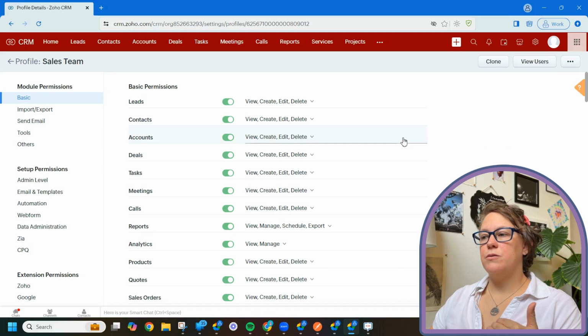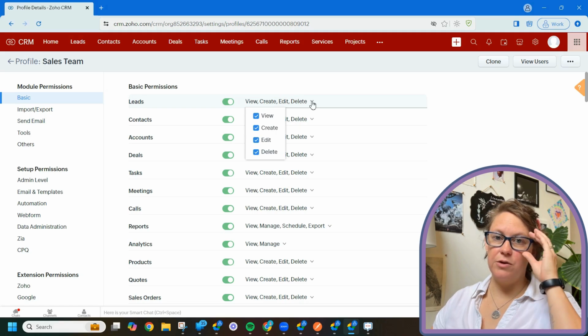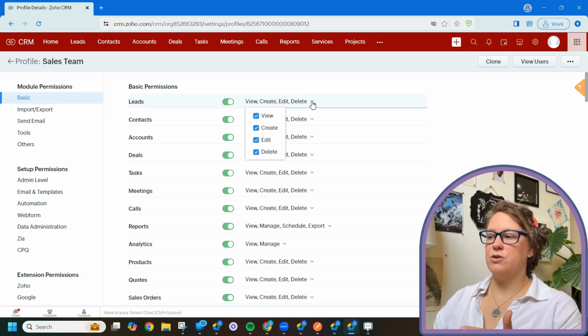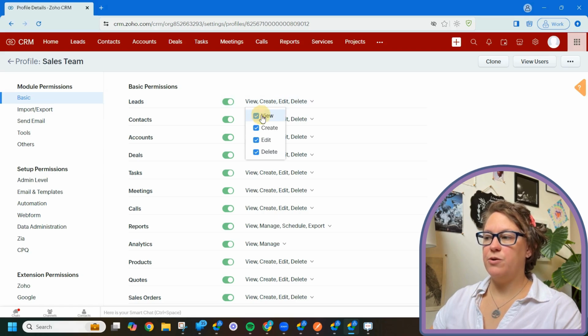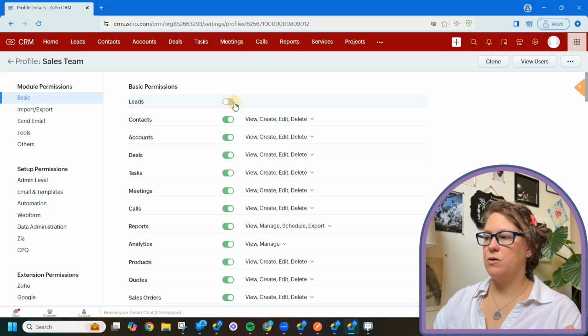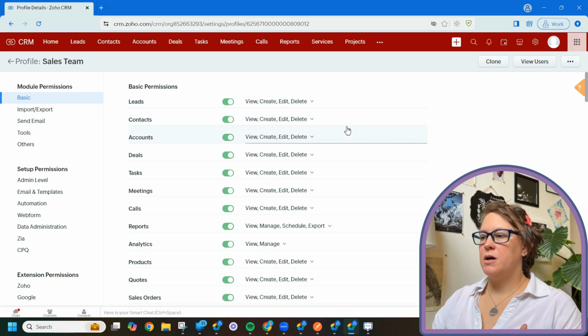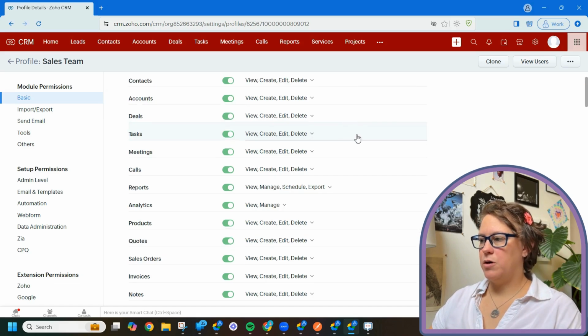All right, so up top, you've got your basic permissions, and what I really want to point out here is you have this drop down and you can allow different users that are assigned to this profile to view, create, edit, or delete. Now, one thing that I do want to show you, if you take away their ability to view, they don't have the ability to do anything else. So if you want them to be able to at least see stuff, you'll have to take away the create, edit, and delete, but you have to keep the view if you want them to be able to do anything at all with those types of records.